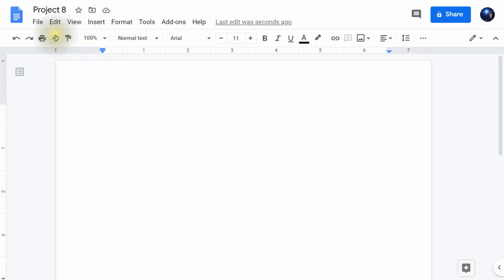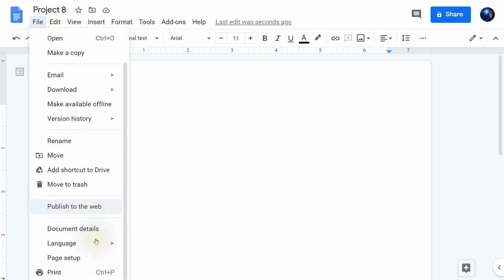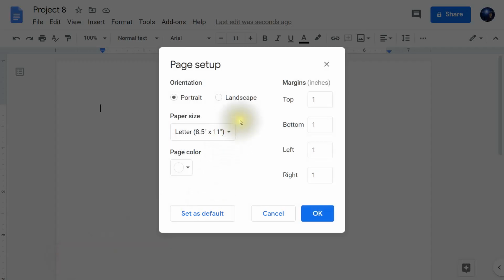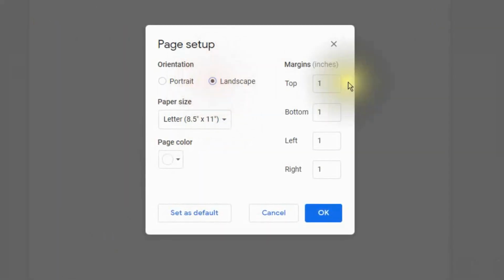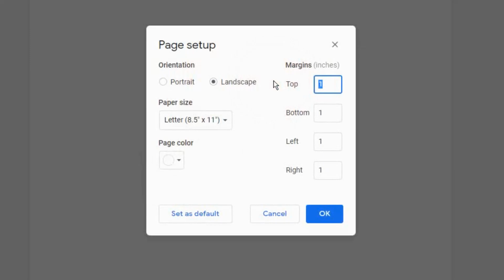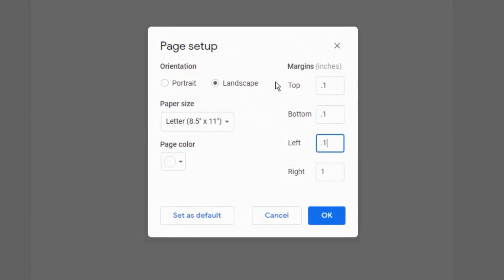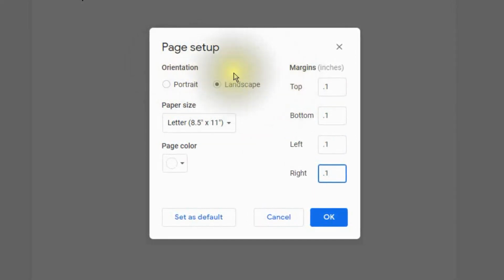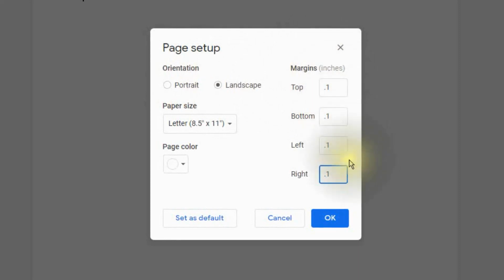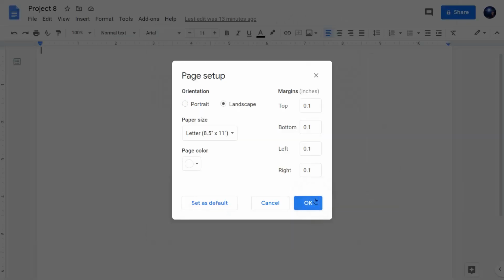Step number 14. Take your mouse, click on File, go all the way down to Page Setup, and click it. Step number 15. On Page Setup, click on Landscape and change your margins to be 0.1, tab 0.1, tab 0.1, and tab 0.1. So remember, your orientation is on Landscape and all of your margins are 0.1. Once you've done that, click on OK.